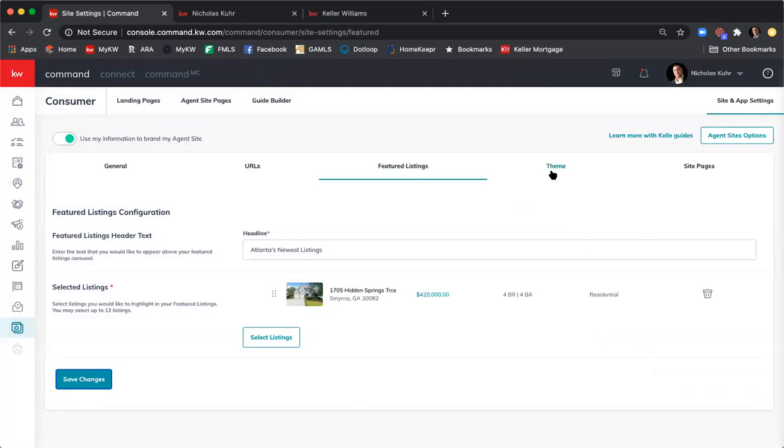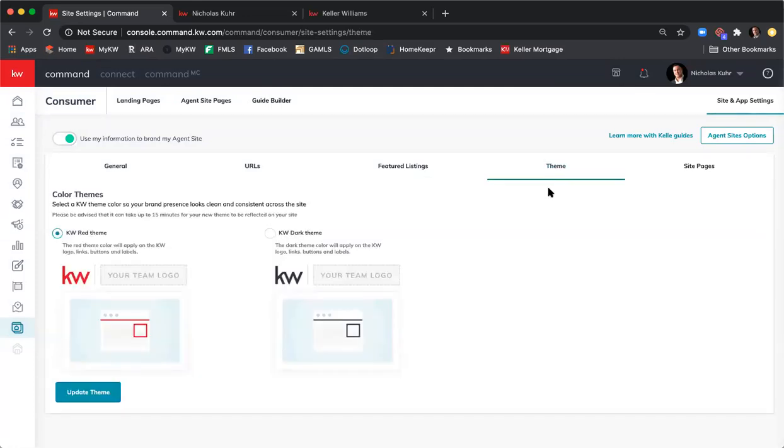The next tab is theme. And this is what we walked through in the Kelly Guide. It's really just the difference between the red KW and the dark KW. And again, I always recommend the red, but if you like the dark one, you can change it at any time. Just come over here and change it.